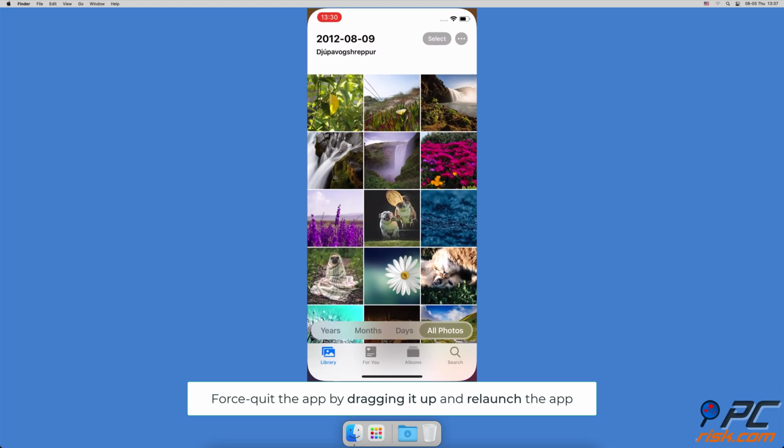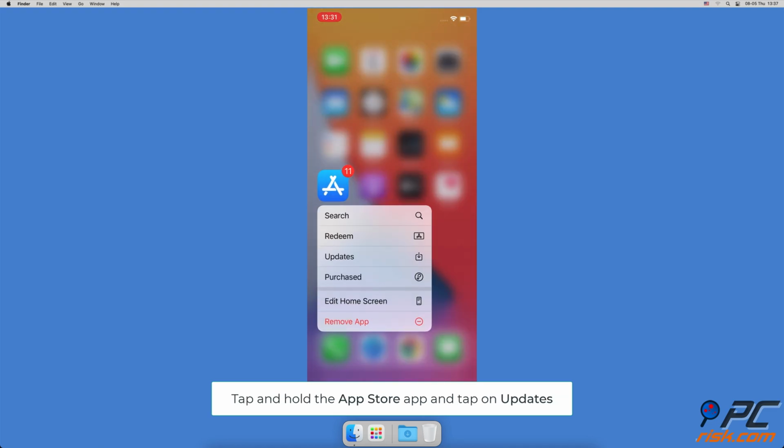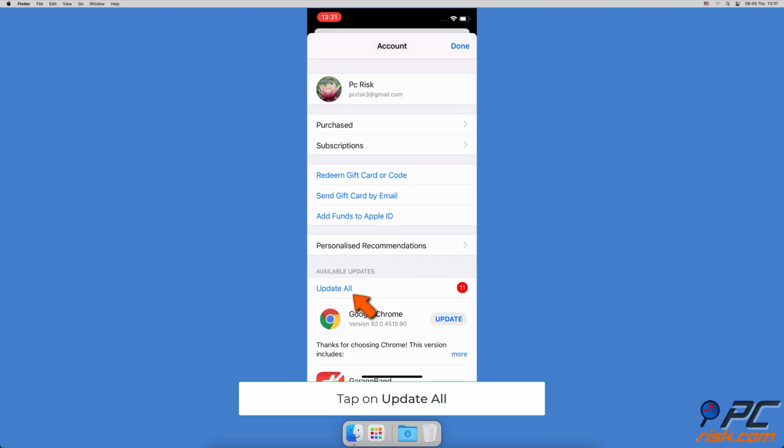Launch the app again. To update an app, tap and hold the App Store app until a menu pops up. Then, tap on Updates. To update all apps, under Available Updates, tap on Update All.